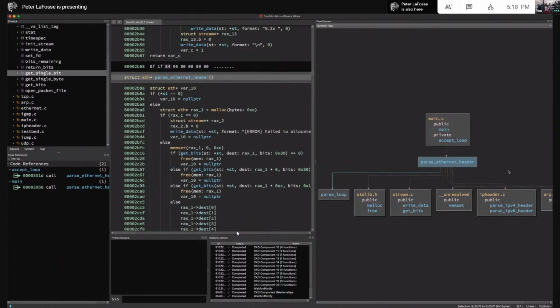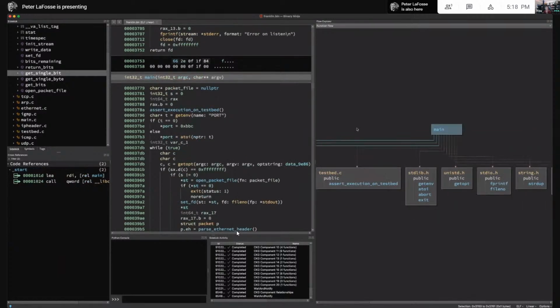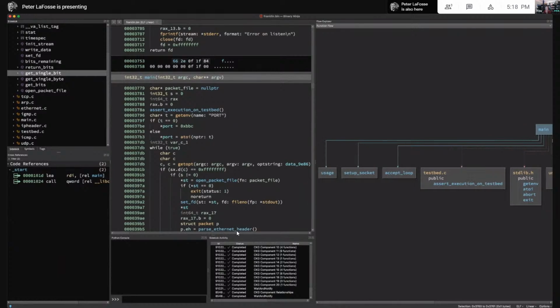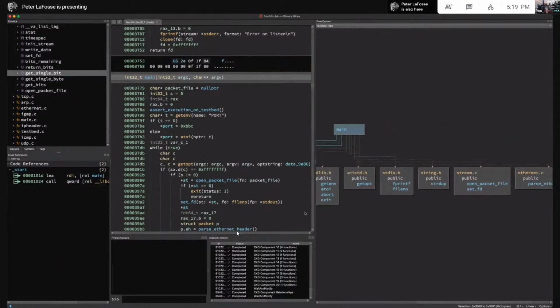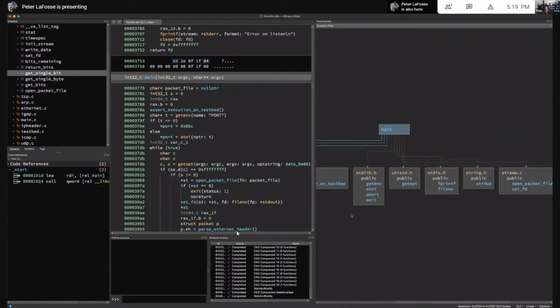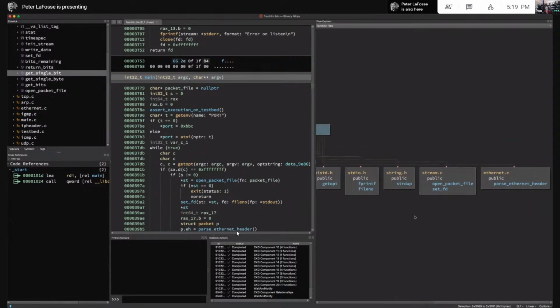So there's another level to this. Let's say you're reversing main. You're like, okay, it prints out a usage, it sets up the socket, does an accept loop, and okay, it calls some other stuff.